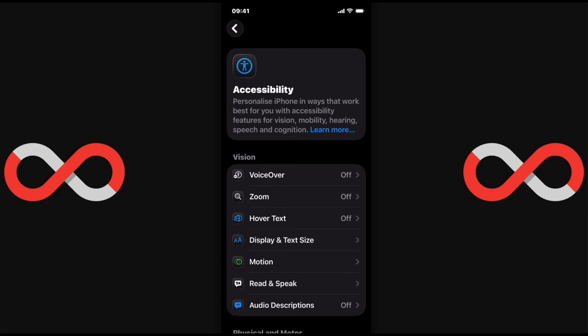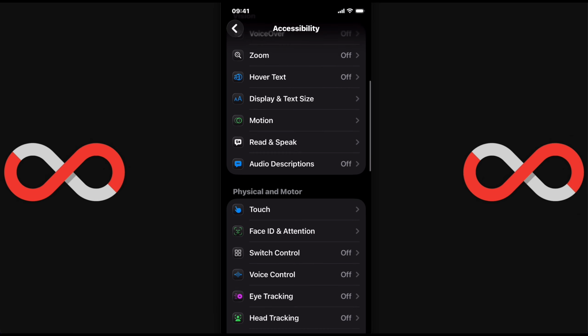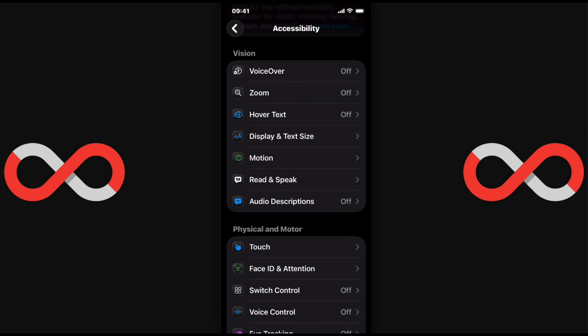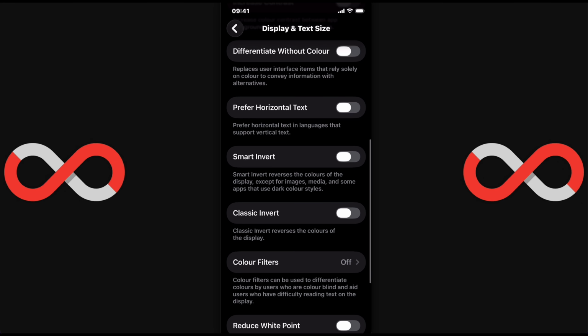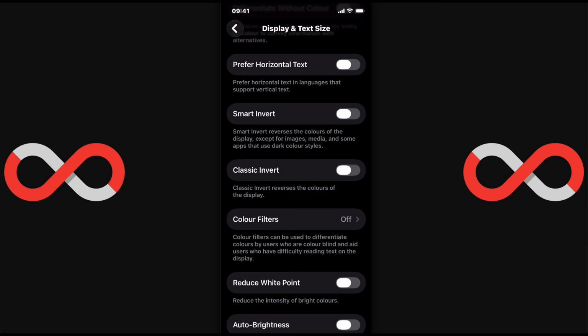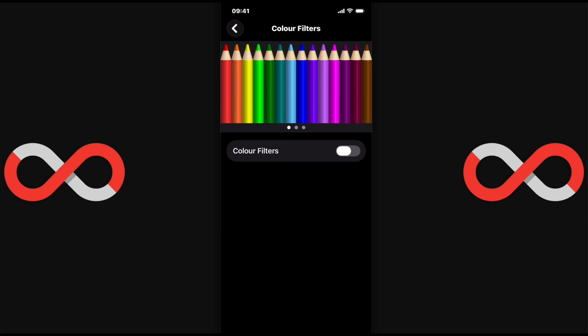If you still have the problem, go to Accessibility, then scroll down and tap on Display and Text Size. Now from here, scroll down and then go to Color Filters. Tap on that and make sure this is disabled, and that's all you have to do in order to fix your iPhone display yellow.